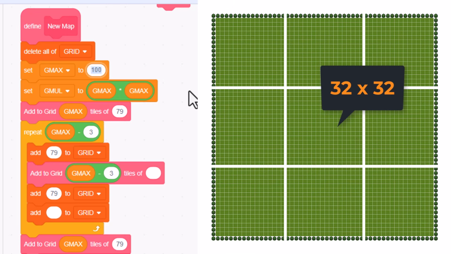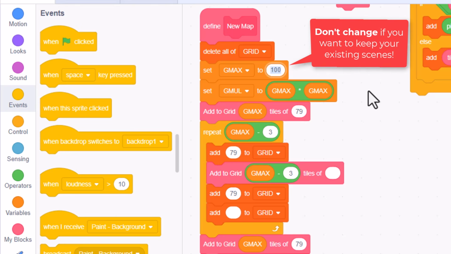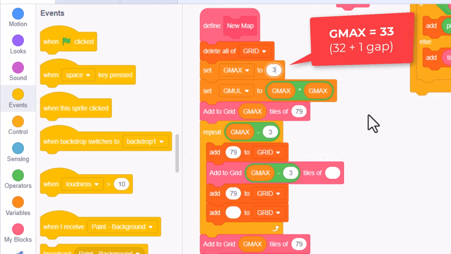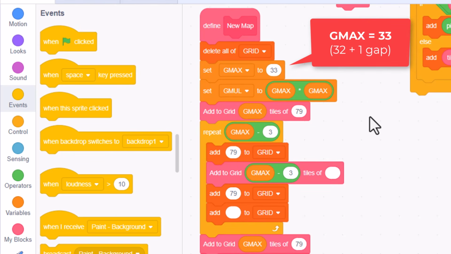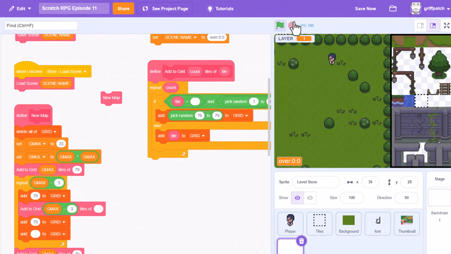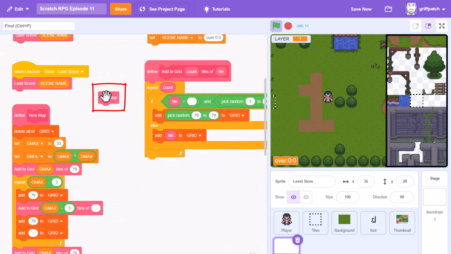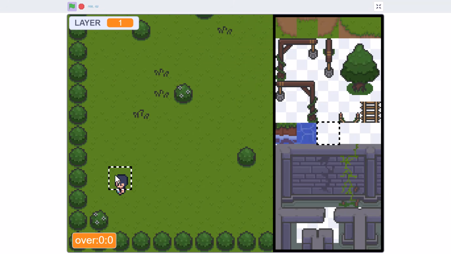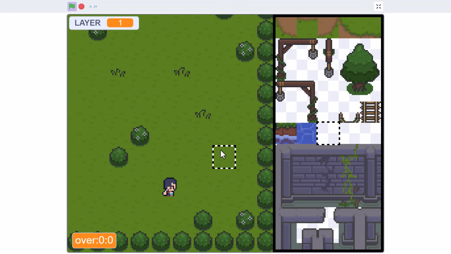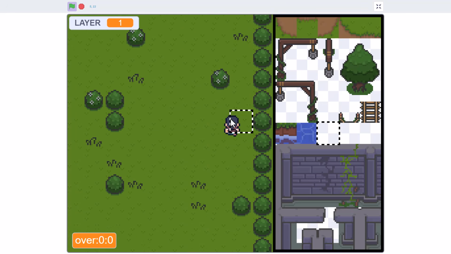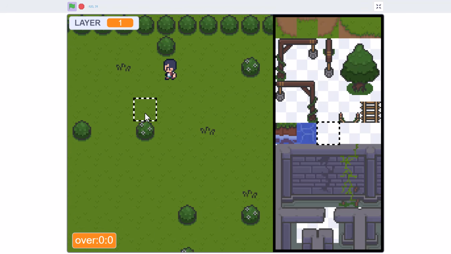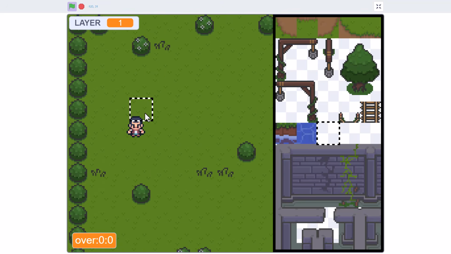But if you have already created a fantastic RPG scene, and you simply couldn't bear to lose it, then I'm afraid you're just going to have to stick with Gmax as you have it set now. For me, I prefer to have a fresh start. I am setting Gmax to 33, one more than 32 to allow for that one tile gap. Then, while I have the level editor open, I can click the New Map button, and boom, my beautiful level is no more. But I am now standing in a very nice 32 by 32 bordered scene, which I think you'll find is a far more manageable size to design your game within.